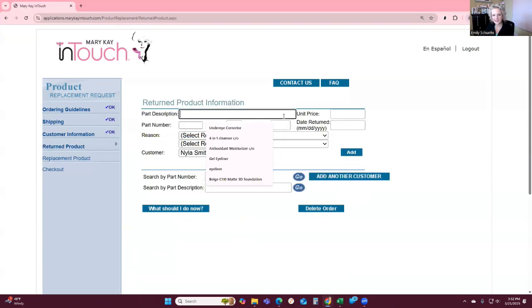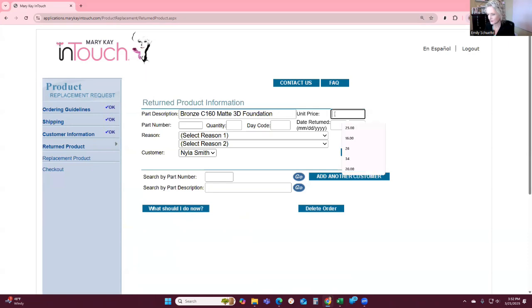And then you're going to need the part description. So again, this is a bronze C160 matte foundation. And the price of the foundation is $25. Now, here's the hardest part: finding the part number. There's a couple different ways that you can find a part number. You can search by part down here by just typing in part of the description.